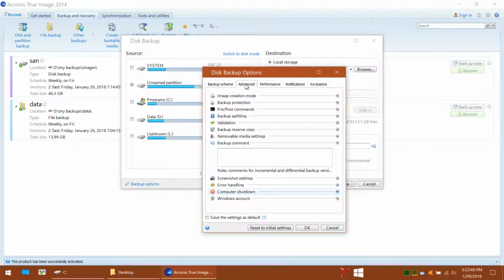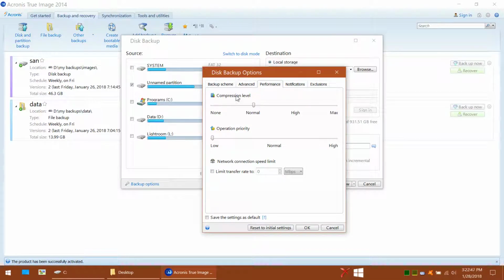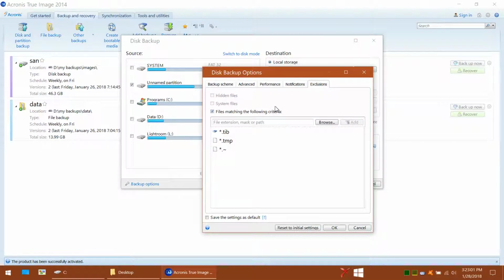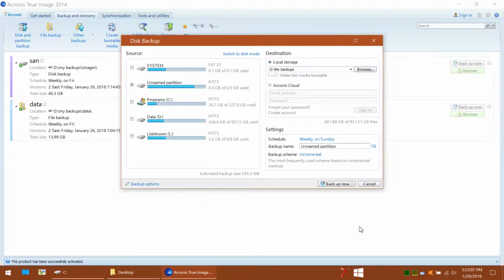In addition, there are other tabs here. I don't really do much on this advanced tab, but you can go through them. Performance is important. It gives you the option to adjust the compression level. The more you compress it, the longer the backup takes, but the smaller the file sizes. You can get emailed about a backup, and you can make exclusions to the backup. I didn't change any options on this at all. And then when you're done, click OK.